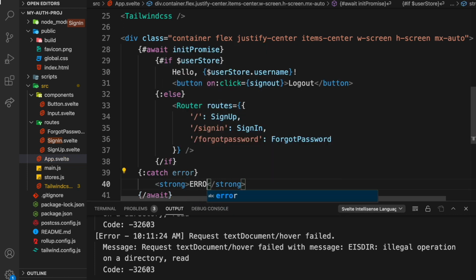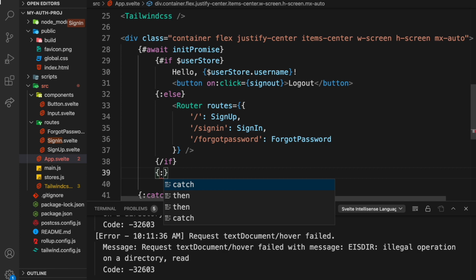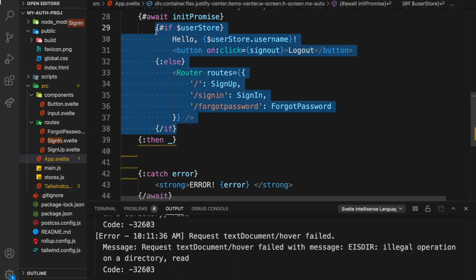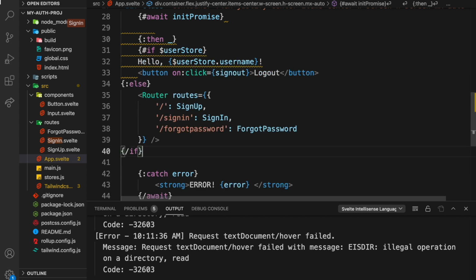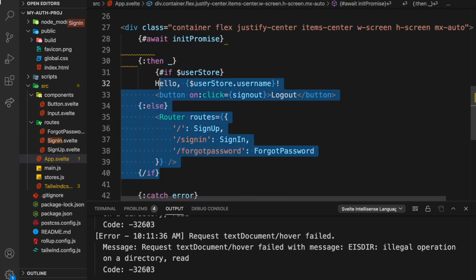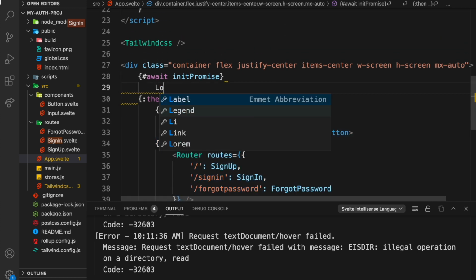Strong error. Cool, okay. And finally, we'll have our then. So in the best case scenario, we don't care about what it returns to us, we have then. So actually, then is supposed to be here. Okay, so after it gets done loading, we will present to them this, just our page. Otherwise, it's just gonna say loading.